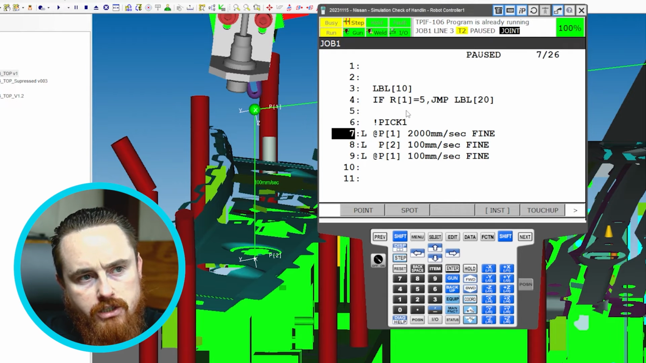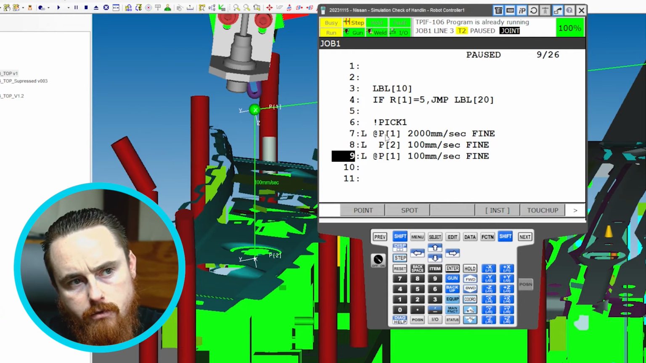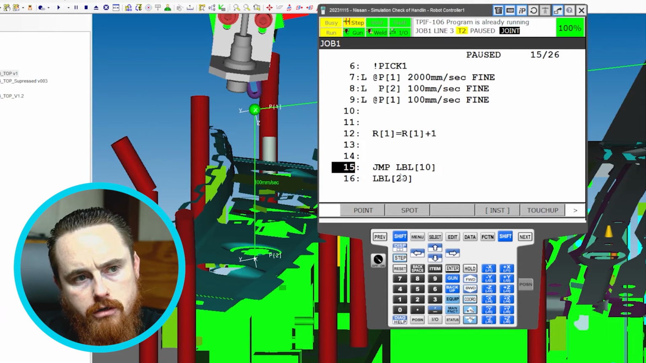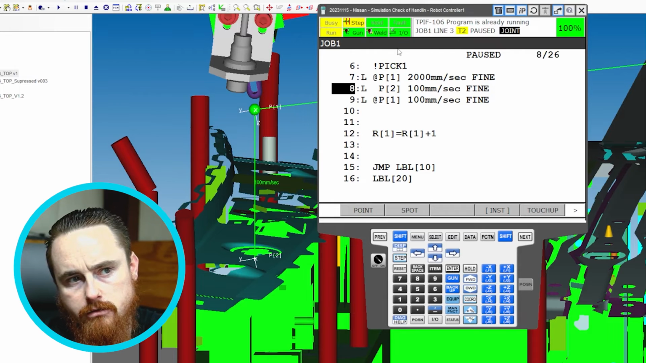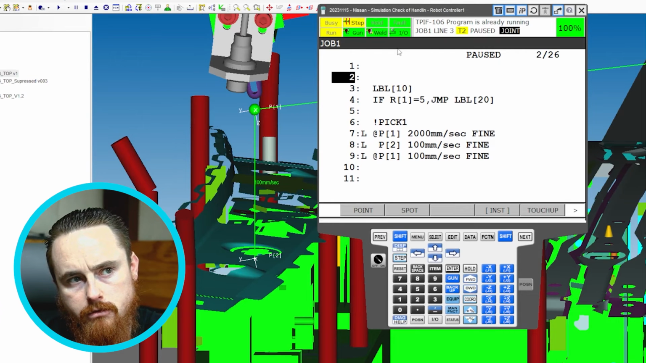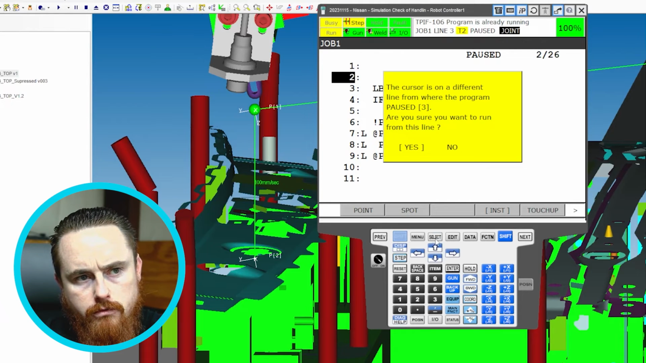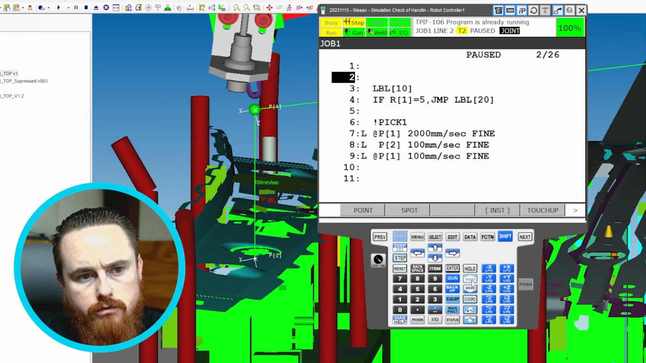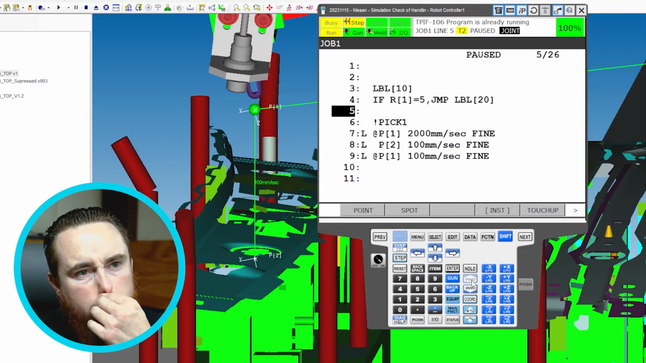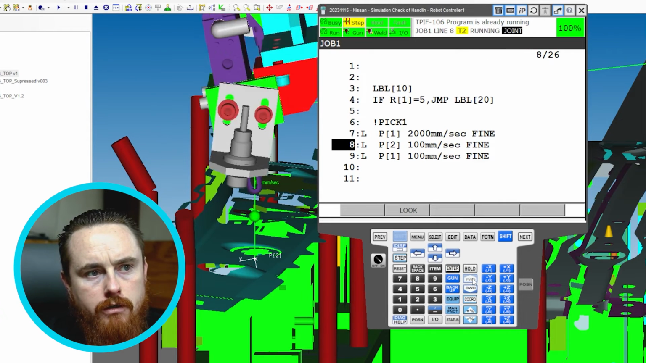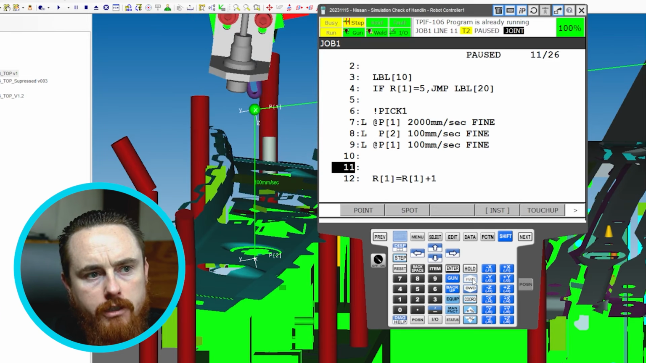So basically we'll run through these positions, we'll add in our register, and then we'll jump back up to label 10. Okay, I'll go ahead and just execute the code. Yes, we do want to just start at a different position. Okay, so it didn't execute the if statement because we're not at 5, we're still at 0 at that position.